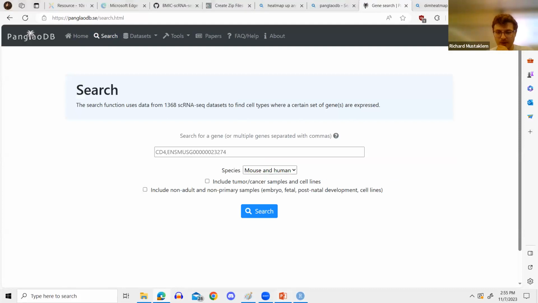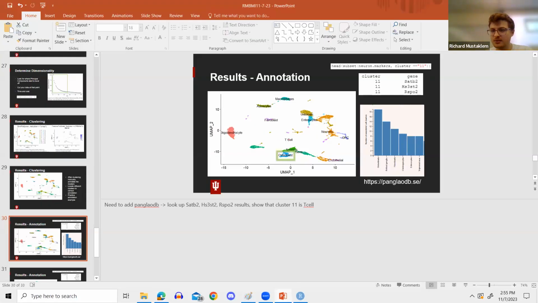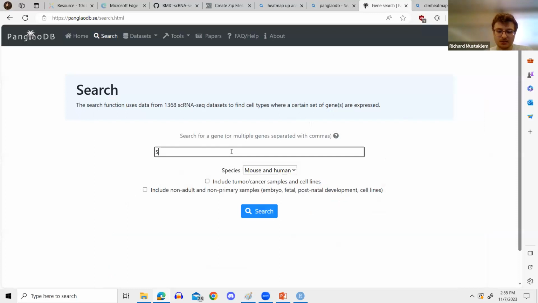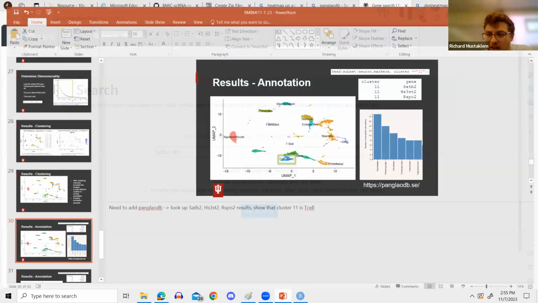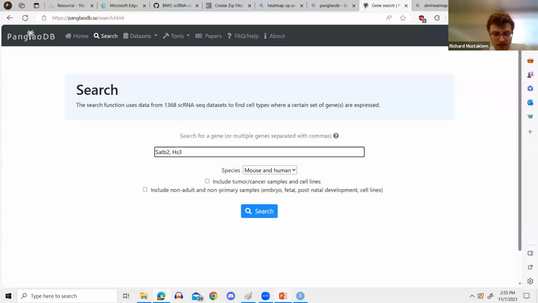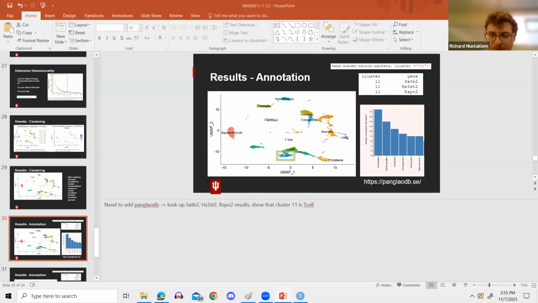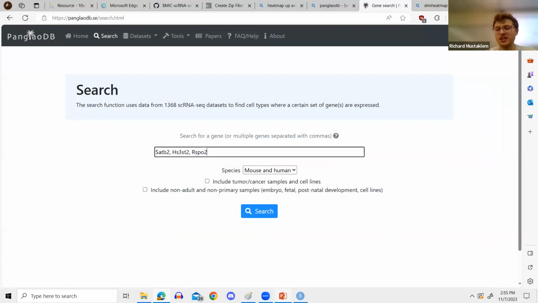So let's see, what do I have here? I have SATB2, and these, right? I think this is correct. Now, obviously, you're going to want to put in more than 3 gene markers, but for the sake of the tutorial, I'm just putting in 3. And then you're going to select this to just mouse.